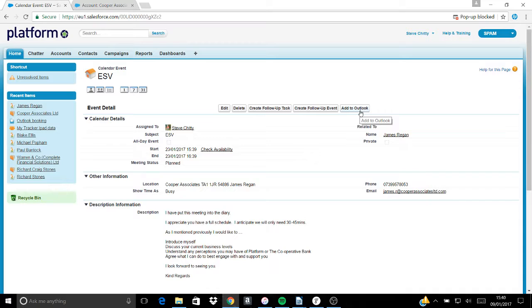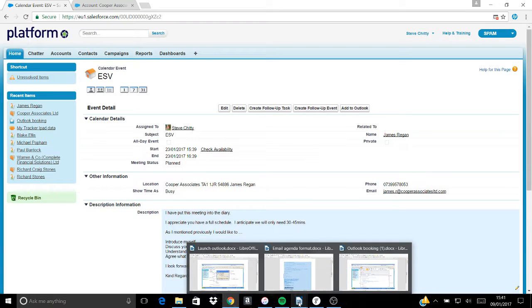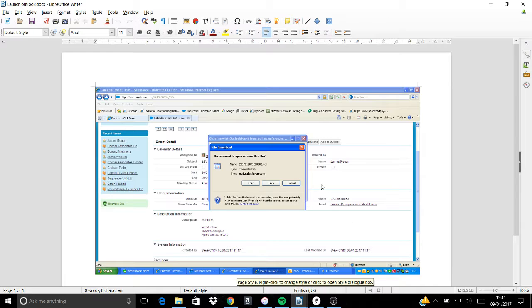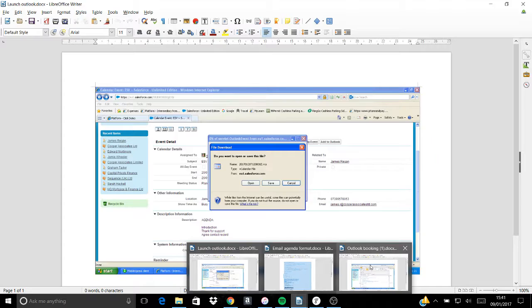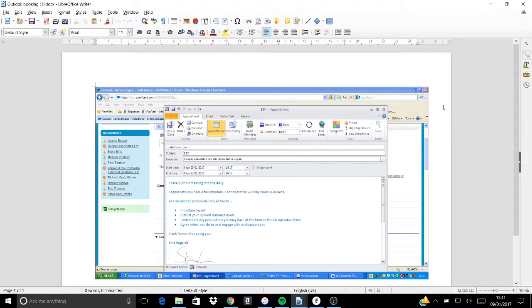Now, because I'm doing this on my home PC, not on the cooperative laptop, in order to be able to show you these stages, what I've got are a couple of documents down here, which are just screenshots from what it will actually look like if you're doing it on your company PC. You will get a screen that looks like this, which is making the link between Salesforce and Outlook. And you need to push the Open button in order to take you through to the next screen, which is this one.